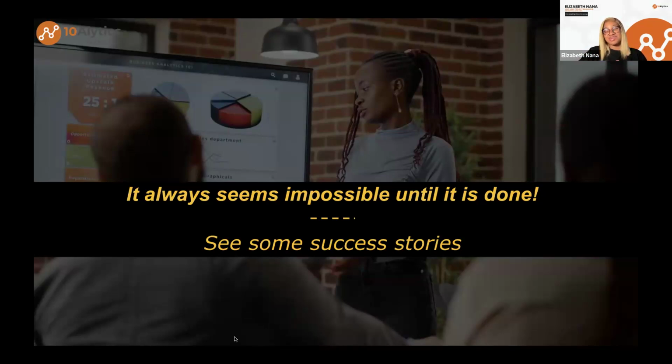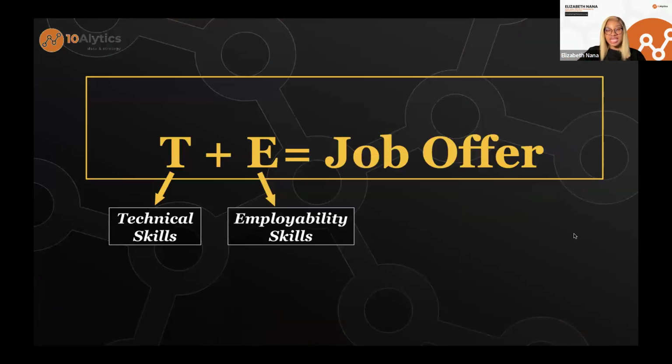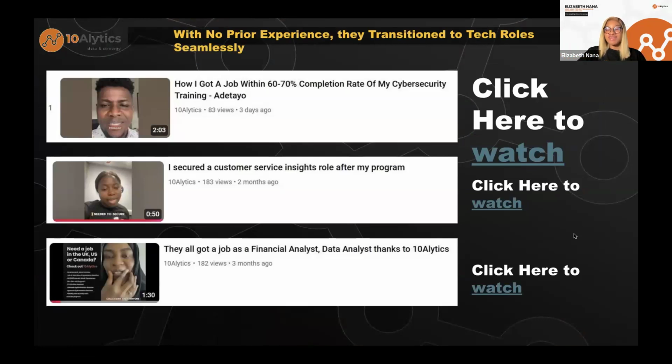Now, I have a lot of people on the slide, and I can actually dedicate an entire 5-hour session to just talk about our success stories. Here at 10 Analytics, we have an 88% success rate, and it is because of our strategy. So here are some success stories. I'm not going to dwell on it. If you were with us at the beginning of the session, you must have seen some videos just playing, and then you also have access to this.